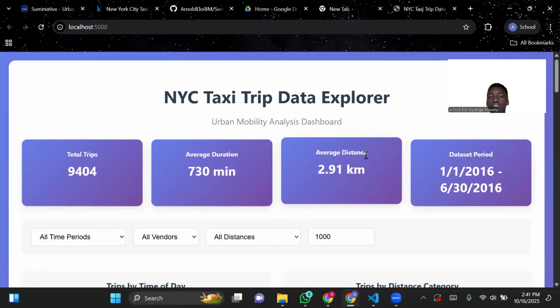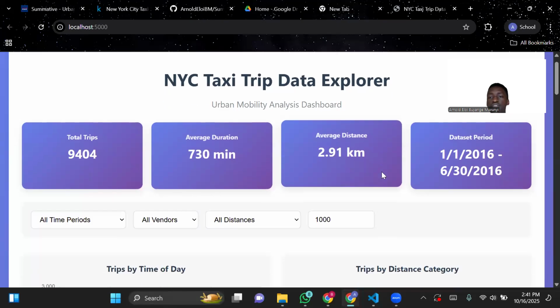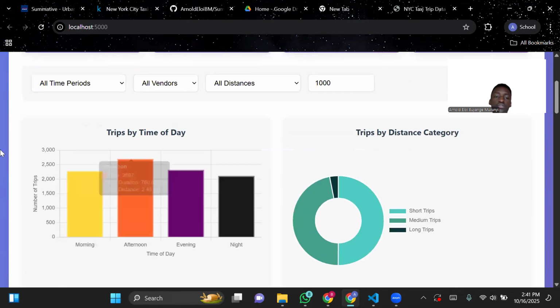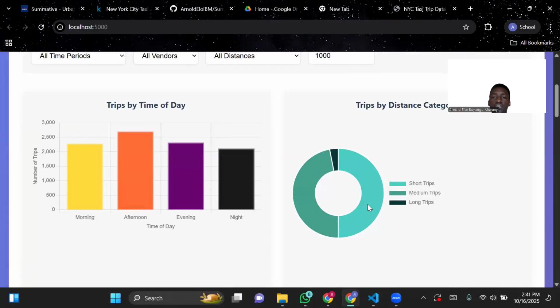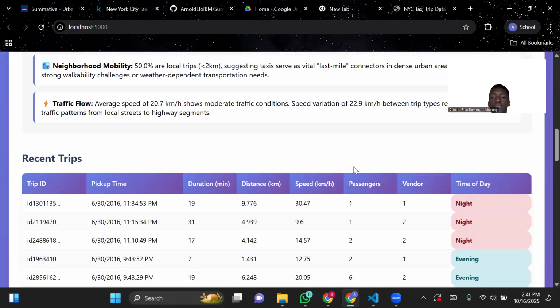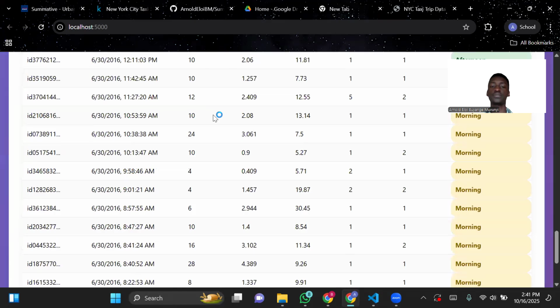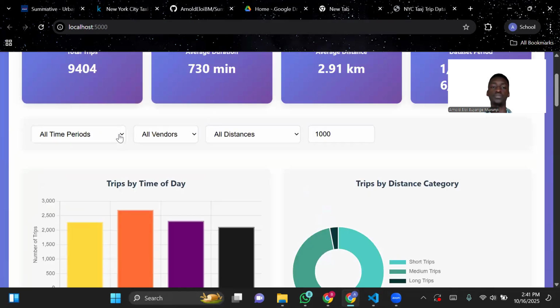We have total trips, the average duration of time, the average distance, even the time range of the dataset we are providing, from January to June. And here we have the four bars I was talking about, and this is the donut chart. And here is the table format of information: trip ID, pickup time, duration, distance, the speed. Here the duration is converted into minutes. So we can check if our filters are working great.